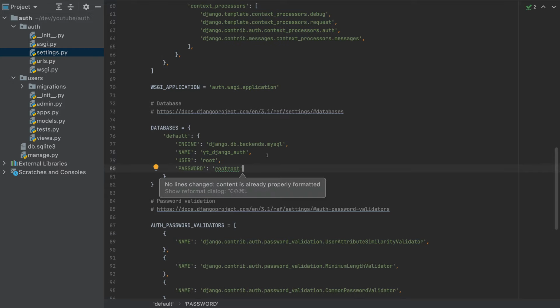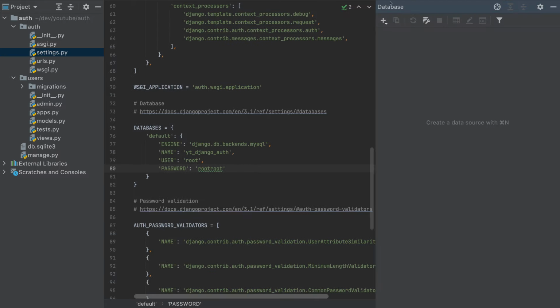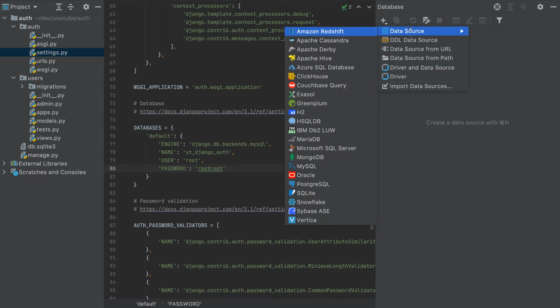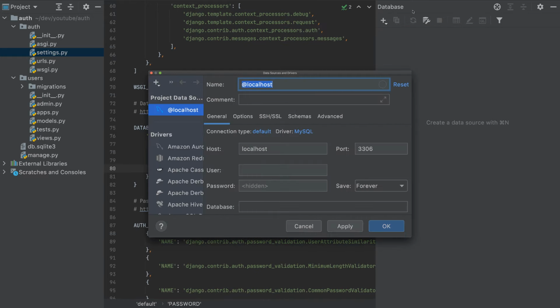I don't know if I have to specify the host. I'll connect also with MySQL here. I'll put a data source. In PyCharm Community you won't have this tab, so you should use MySQL Workbench. The user is root, the password is root, and the database is youtube_django_auth.